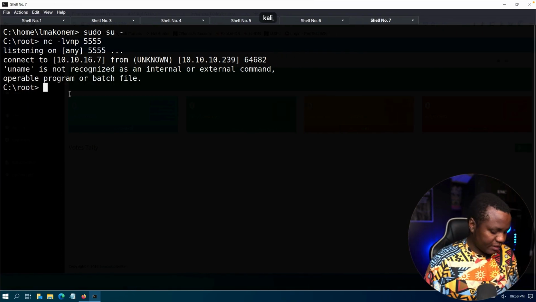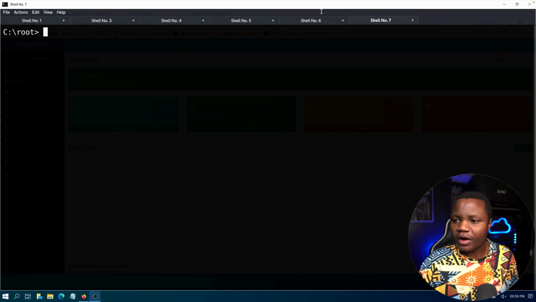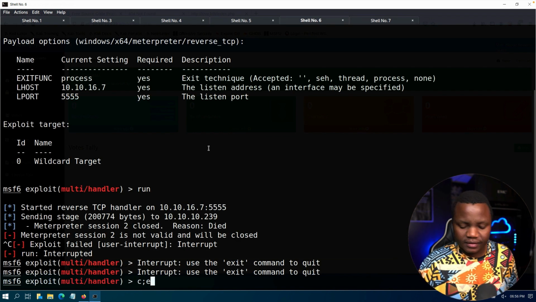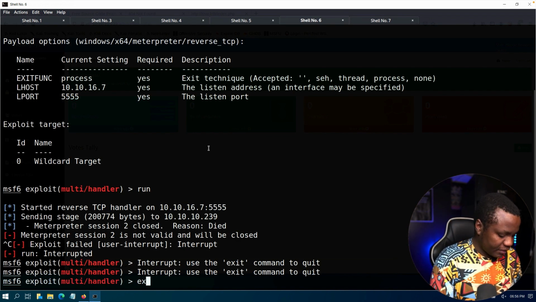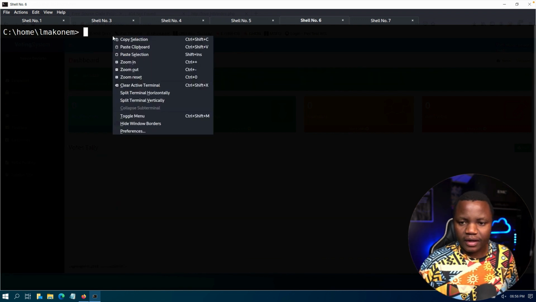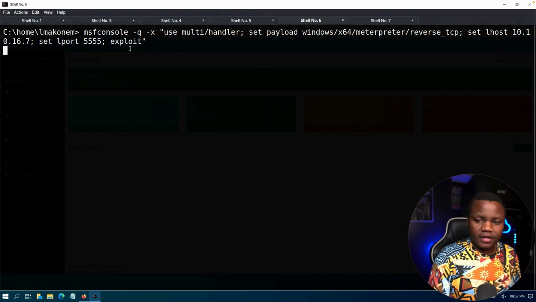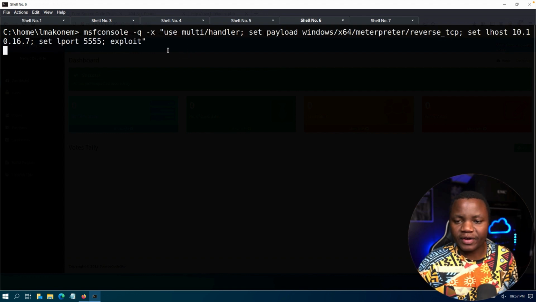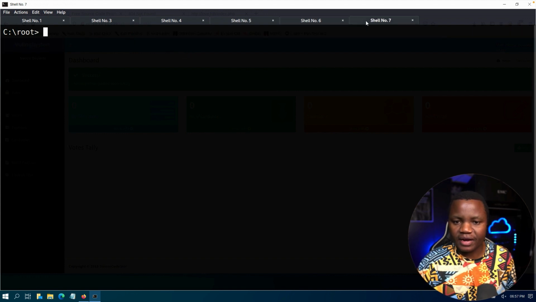We have the MSF console option, so might as well try it, because I prefer MSF console. Okay, let's do it. If MSF console doesn't like it, we'll try something else. And MSF console is running.